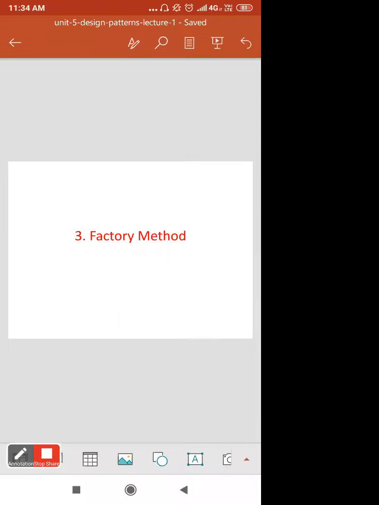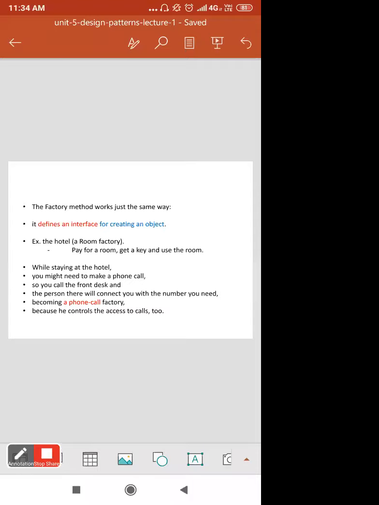So this is the main use of the factory method. So how it works, that is given in this particular slide. It defines an interface for creating an object. Okay, this factory method defines an interface for creating an object. And the example is also given there.